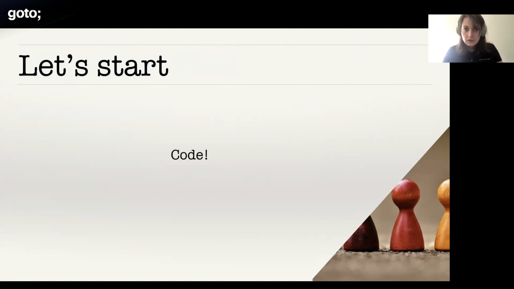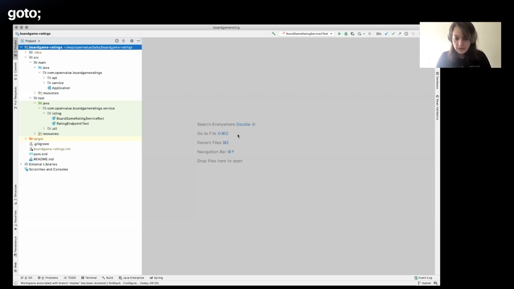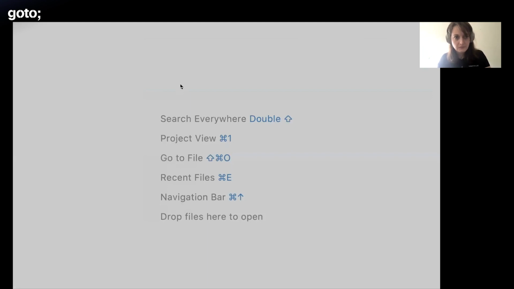Now, let's start the code. So what I'm going to do is stop sharing this application and go back to my Zoom call and share my IntelliJ view. So this is the application. Let me put on the presentation mode so you can see it.